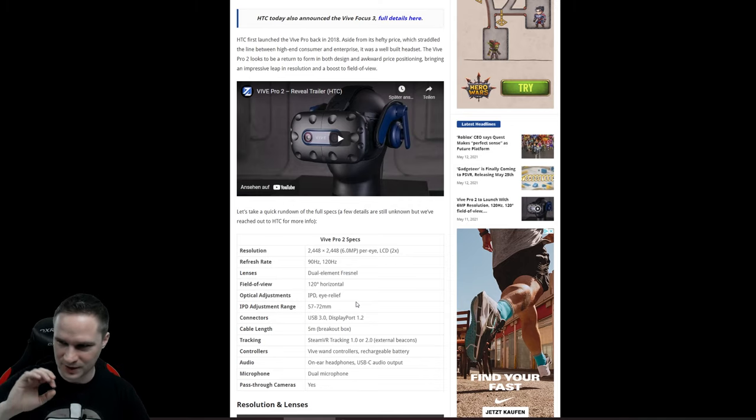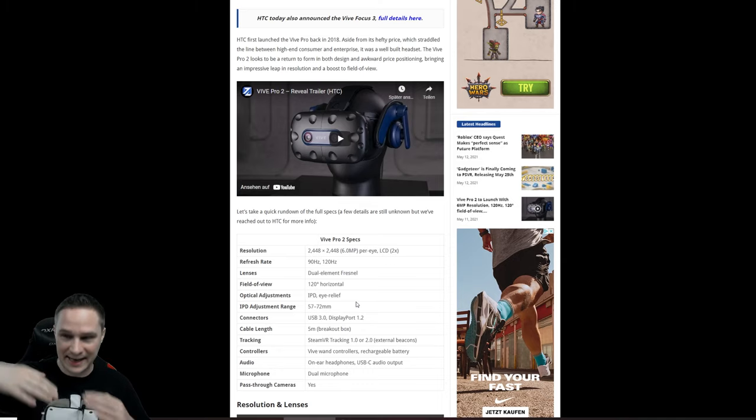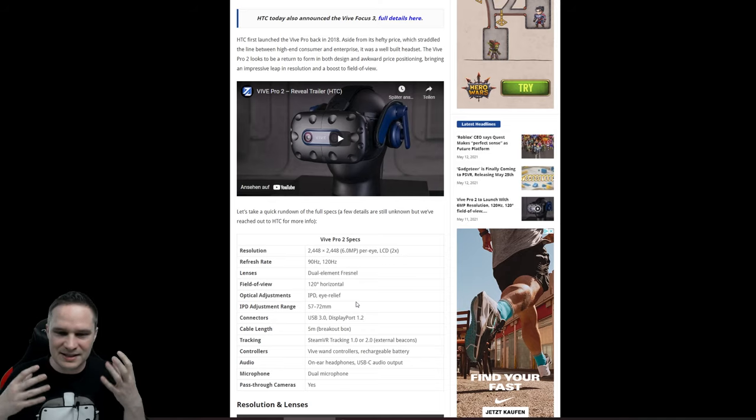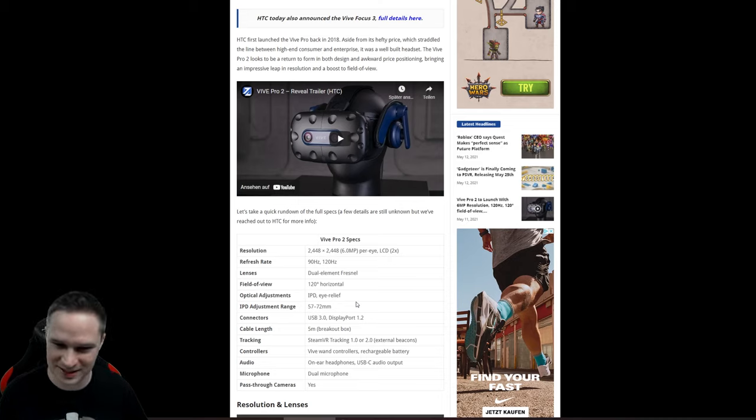But if that is true with 120 horizontal, then the marketing of HTC totally sucks, because why shouldn't they write that? They should write 120 horizontal, because diagonal, it would be something like 140 even, and then it's even a bigger field of view than the Valve Index. And if this is really true, then I'm really looking forward to the Vive Pro 2. But I still don't think that this is true, even though HTC told me that.